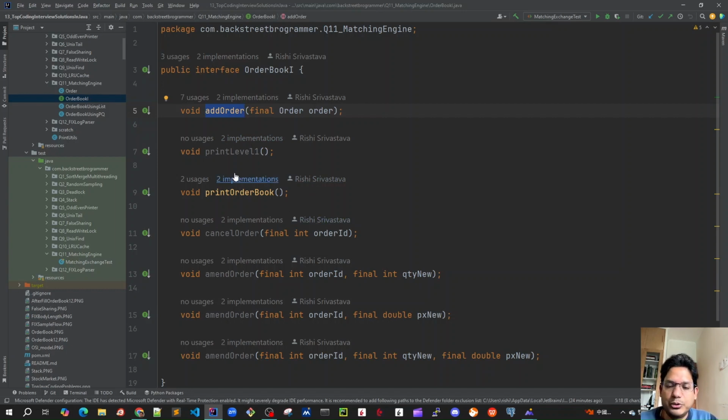Then for the follow-up questions that we discussed, we have to implement market data level 1, level 3. For that also we have some methods. And further on, we have some more follow-ups to implement cancellation based on the order ID, and amendments of existing orders based on quantity or price or both. So this is our basic interface.